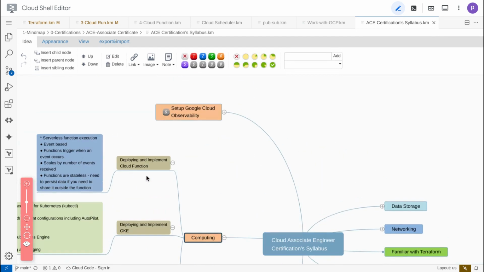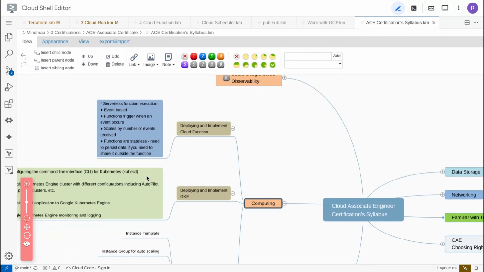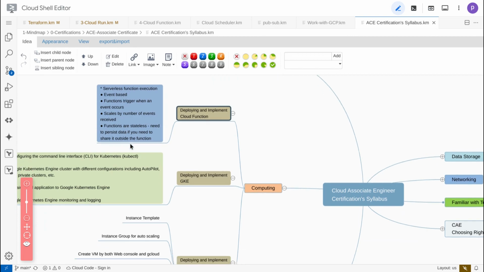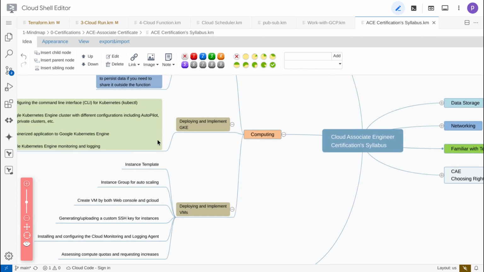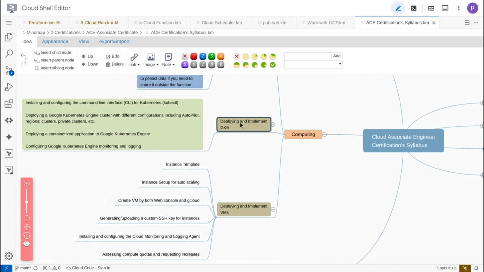If you are going with computing, you should be familiar with Cloud Functions. In Cloud Functions, obviously it's event based: how to create the functions, how to deploy the functions, and what is the role of functions. Then GKE. Another thing is GKE, again at the high level only. It is not like you have to be 100% familiar. Only 30% knowledge of GKE is enough.